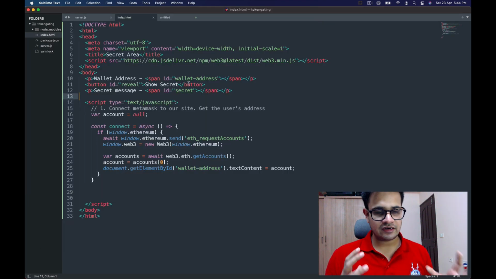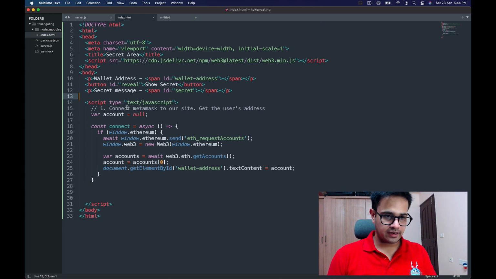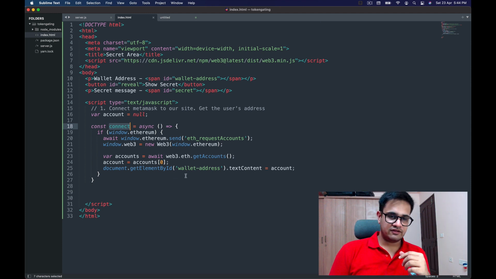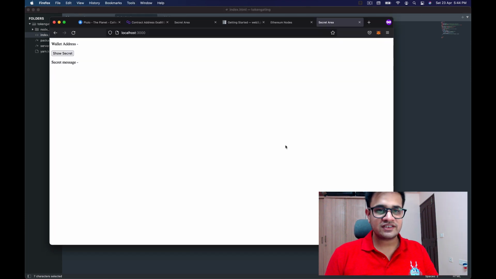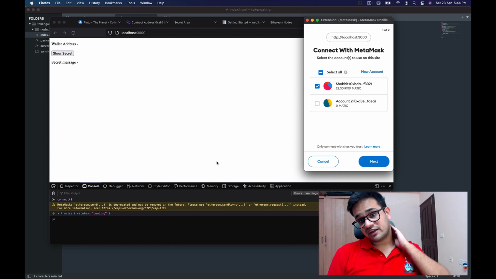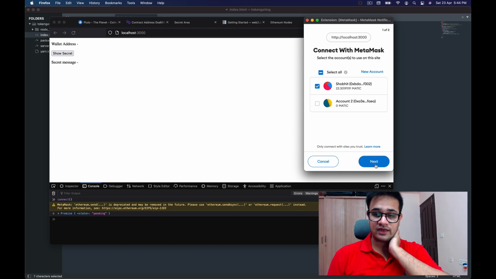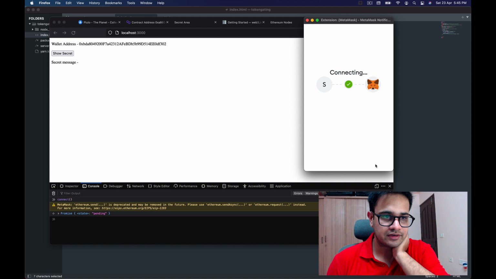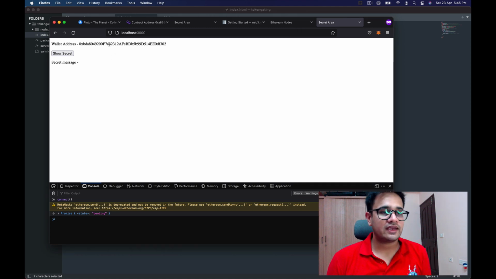So this is the index.html's code, and what I have basically written is a connect method over here, which connects to MetaMask, and then it gives us the wallet address. Now to test out the connect method, I'm going to open the console and type connect. When I do, the MetaMask connection pop-up opens up, and I can click on next and then connect. Once the connection is successful, I get the wallet address written over here.